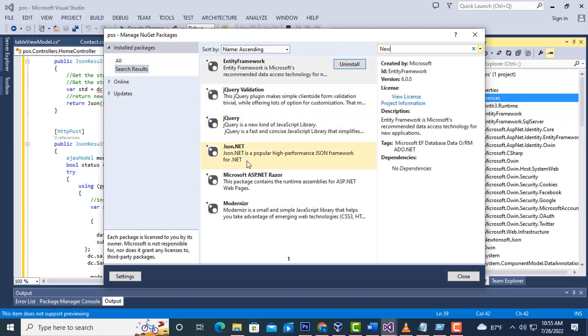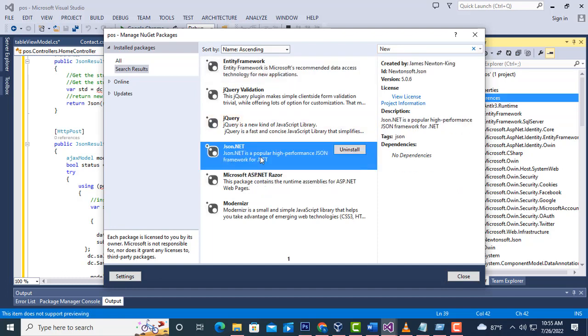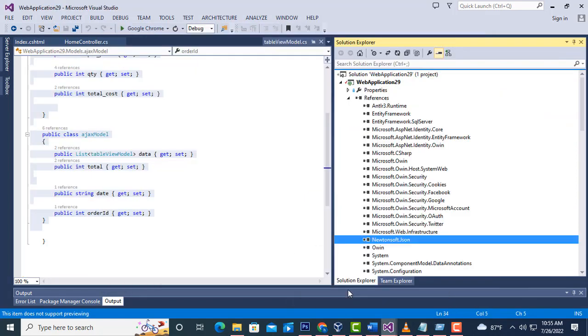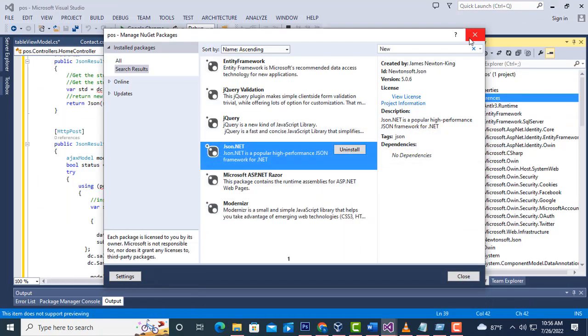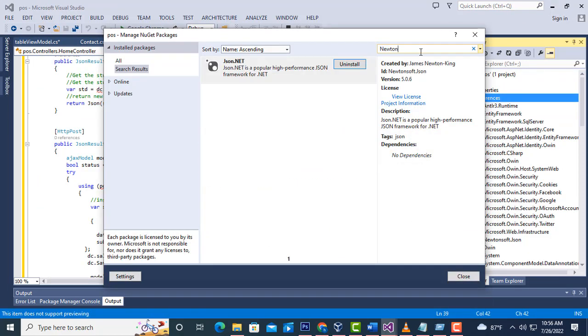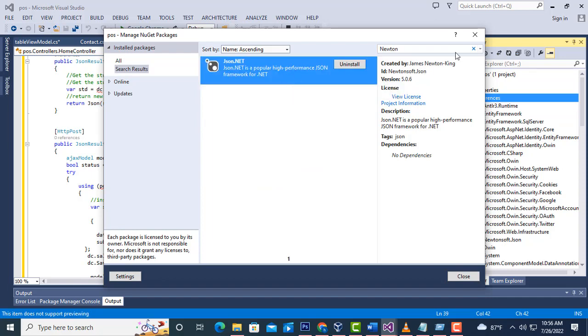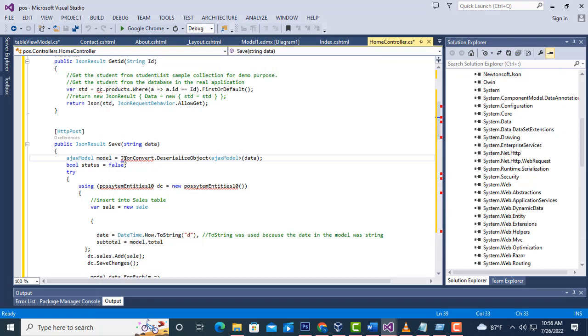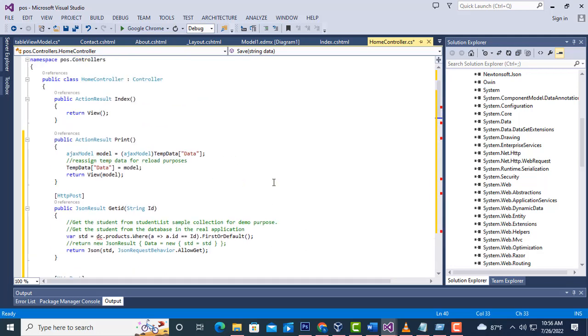What's the name? JSON, this is the plugin. Newtonsoft.Json. Here it is already installed, that's why it's showing. Okay, this plugin is installed here. Here it asks to implement Newtonsoft.Json. That's the thing we have to do.